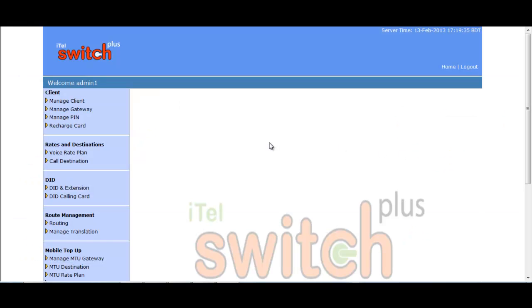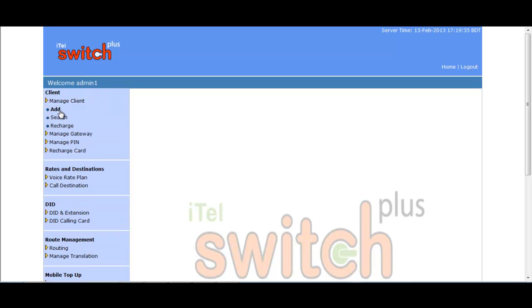In ITIL Switch Plus, you can add 4 types of client: Reseller, Originating, Terminating, and both types. Let's see how can we create a reseller. To create reseller, you have to select Manage Client under Client option and need to click on Add button.